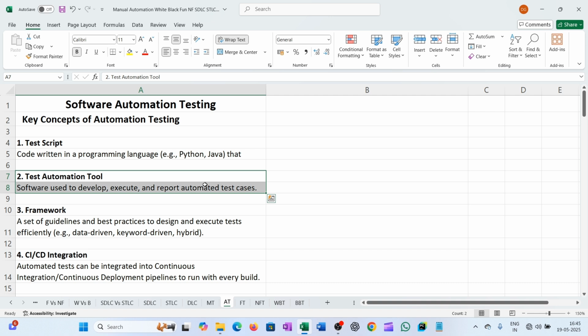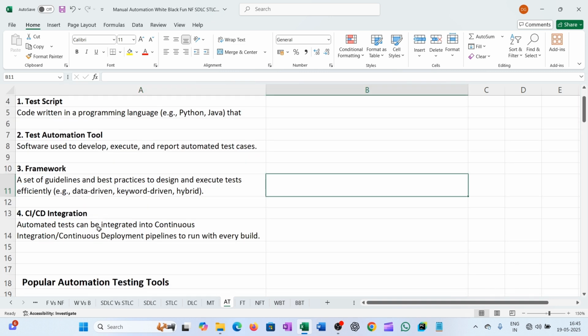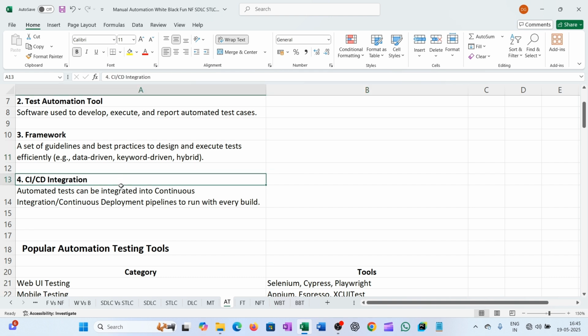These are the test automation tools. A test automation tool is nothing but the software we use to develop, execute, and report automated test cases. Then a framework is a set of guidelines and best practices to design and execute tests efficiently, like data-driven frameworks, keyword-driven, or hybrid-driven. Depending on which technique you use for automation, the set of guidelines and best practices to design and execute tests efficiently is what we call a framework.